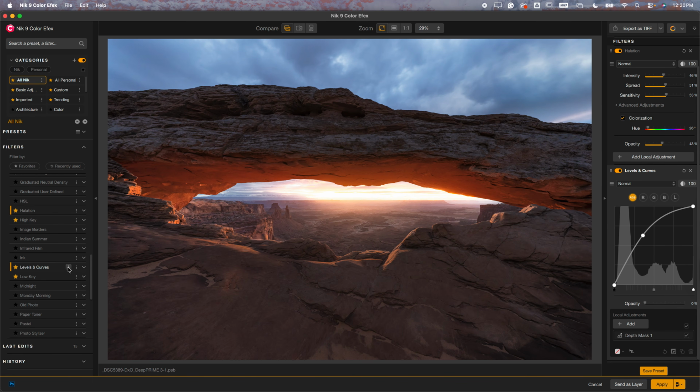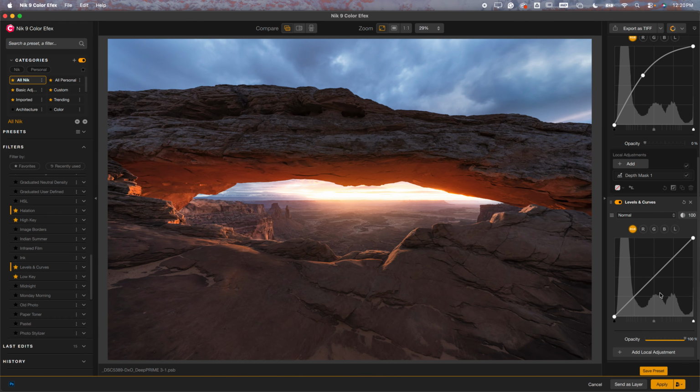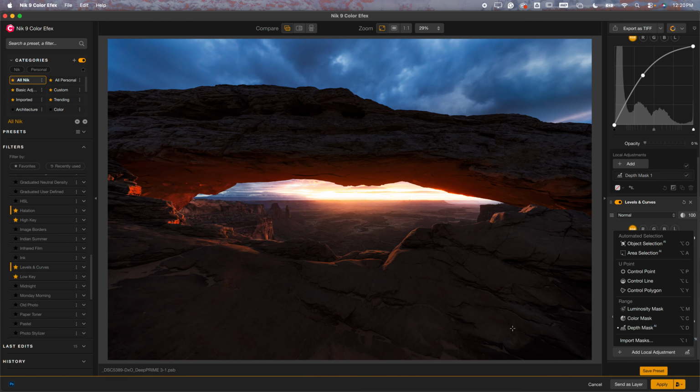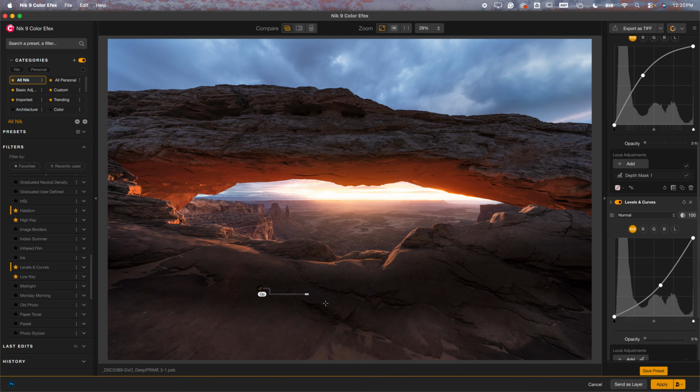So we're going to go ahead and grab another levels and curves there. And this time we are going to darken the effect quite a bit, about like that. Now let's add another local adjustment, grab our depth mask again, and we will click here right on the foreground.